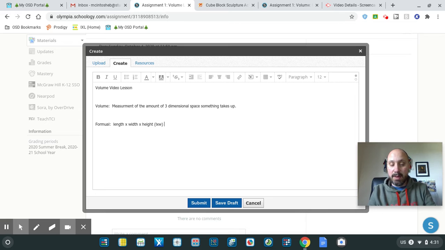And we use the letters L, W, and H, which stands for length, width, and height. And I always like to put parentheses around my length and width, which is the base. So this is just an example of what you could write. So if you like that, or you could save your draft to come back to it, you would just submit that right to Mr. McIntosh.